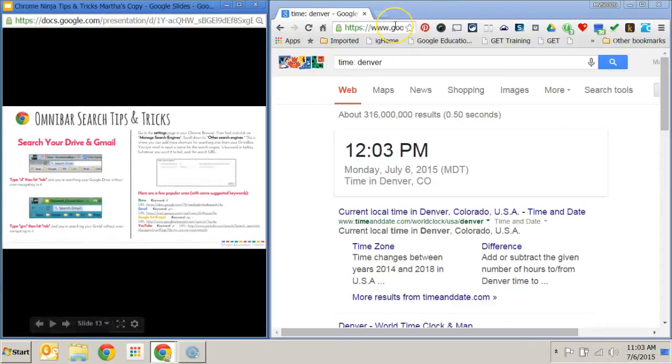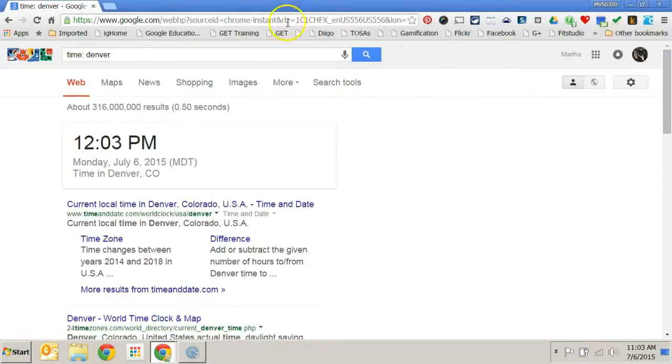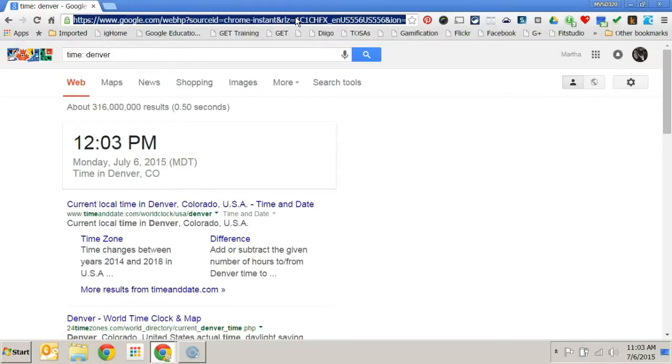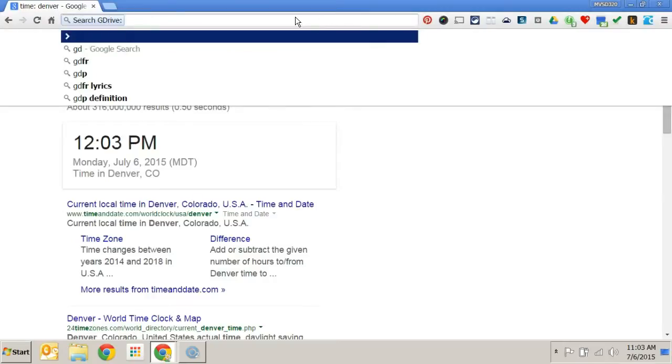Another cool thing that you can do, and I'm going to actually expand this so you can see this a little bit better, is set up different search engines within your Chrome account. So I often am looking for things that I put in my Google Drive. So if I just type in GD and then click tab, it lets me search right in my Google Drive for something.